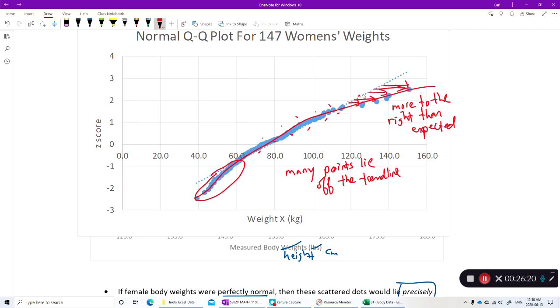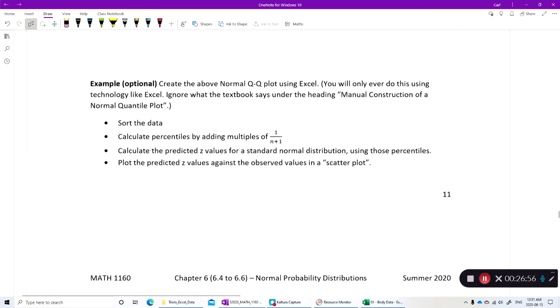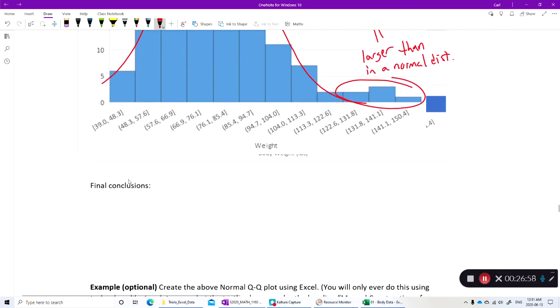So those dots should be on this line if it was normal, but they're all shifted to the right. So the right tail is heavier than you would expect for a normal distribution. Same here, actually. The women at the lower end are also heavier than you would expect. In other words, we're missing those women at the low end that we would expect to see. They're all pushed up towards the middle weights. Tricky, right? Okay, so the main thing to say here is that, let's summarize it.